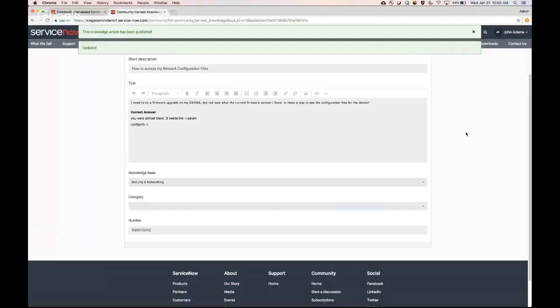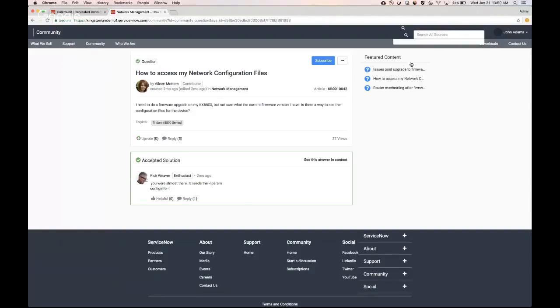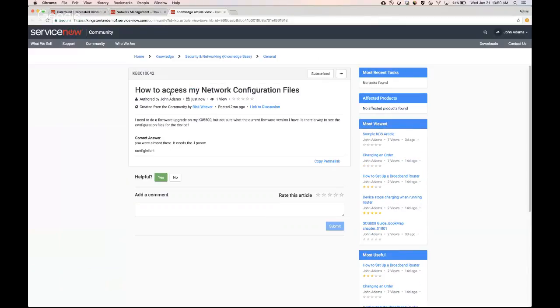Once I'm done publishing this article, I can go back to the question. Here is the cool thing. On the question, we show you the KB article, which was created from this. But not only that, somebody just viewing the KB article can actually see that this KB article, although it was created by John, was created from the community, and it was based upon Rick, who was the person who actually gave the correct answer, and it is attributed to them.